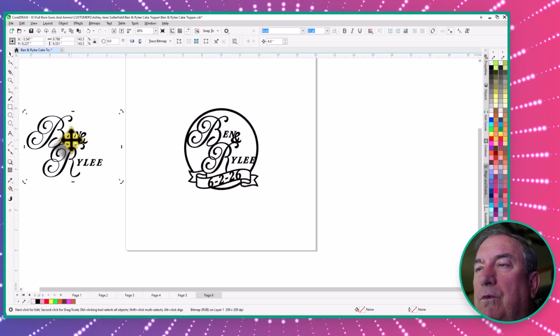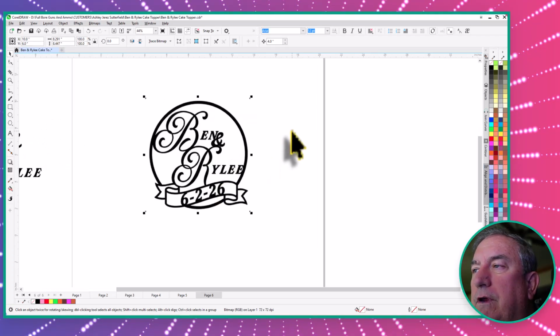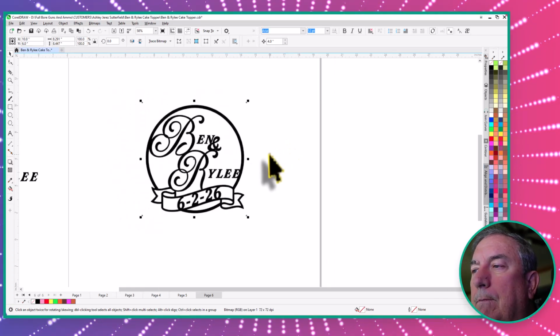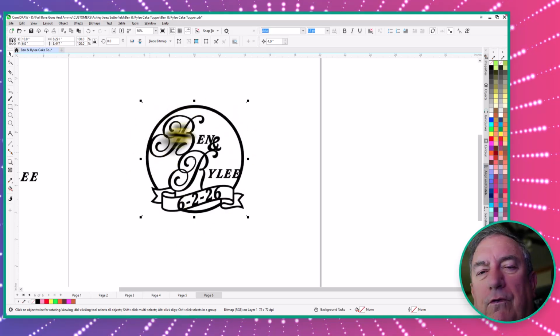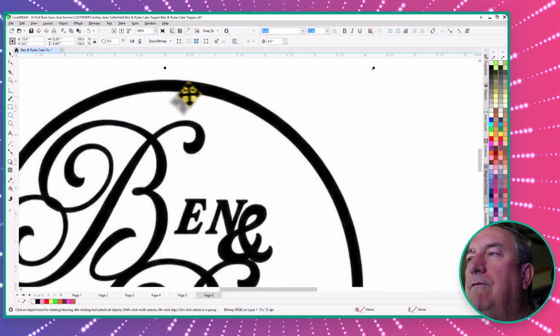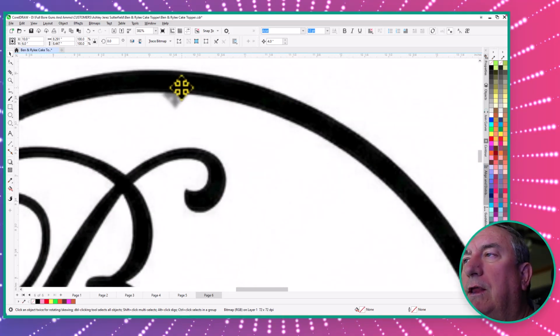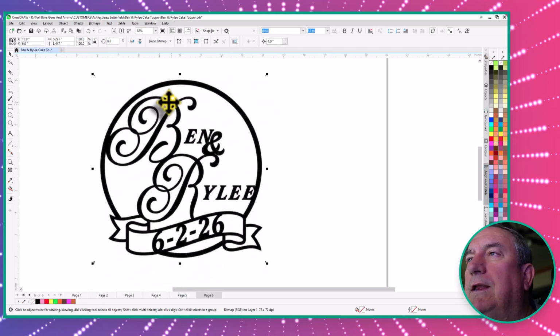So we're going to ignore this one because we've already got the AI version over here. And you can see it's pretty simple. It added some flowers and stuff to it, but I just took the flowers off. But we need it in vector. So again, I'm going to show you how to get that. So we got it selected.